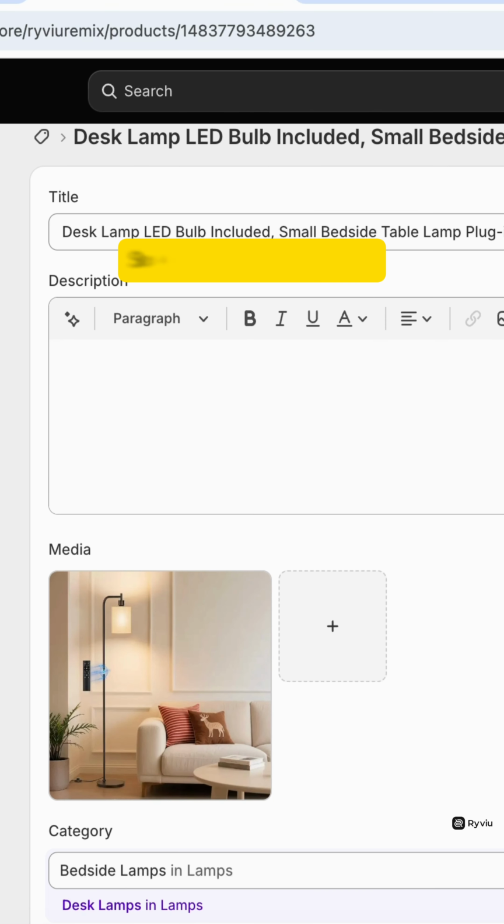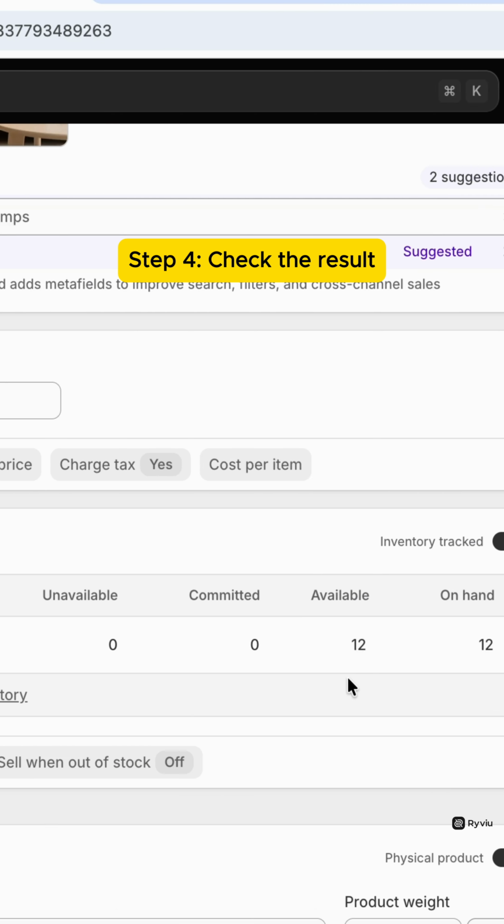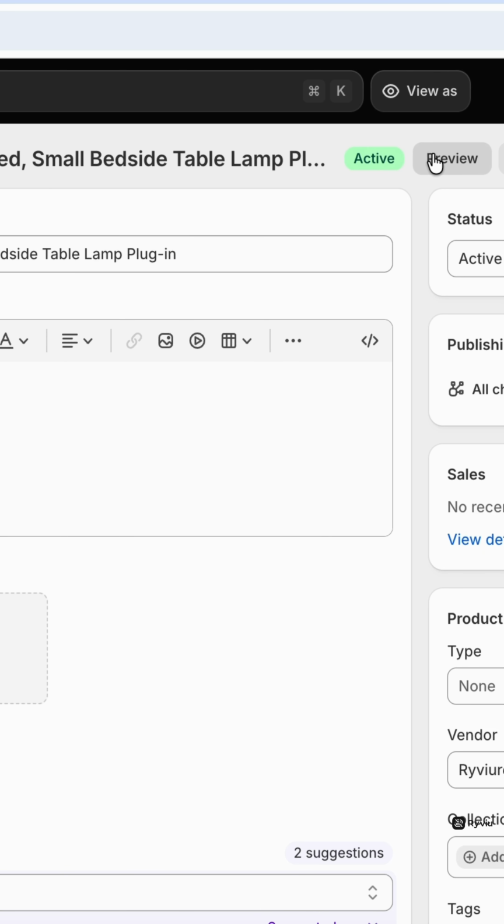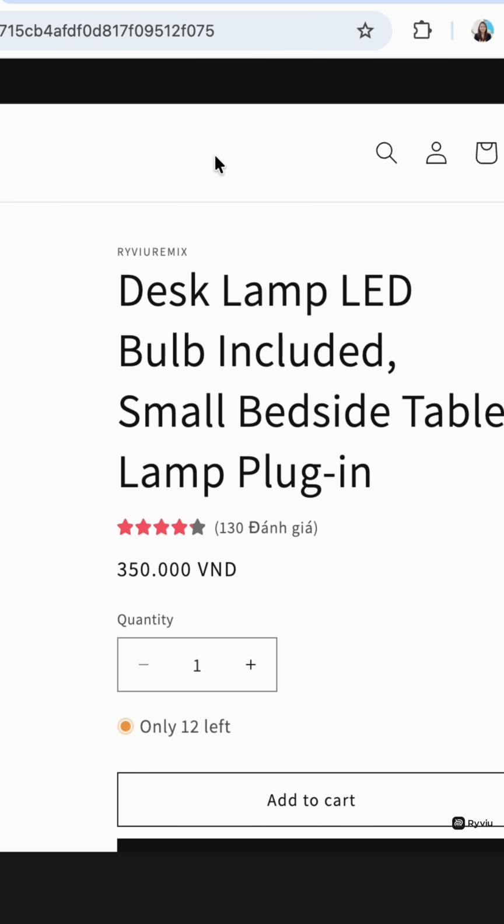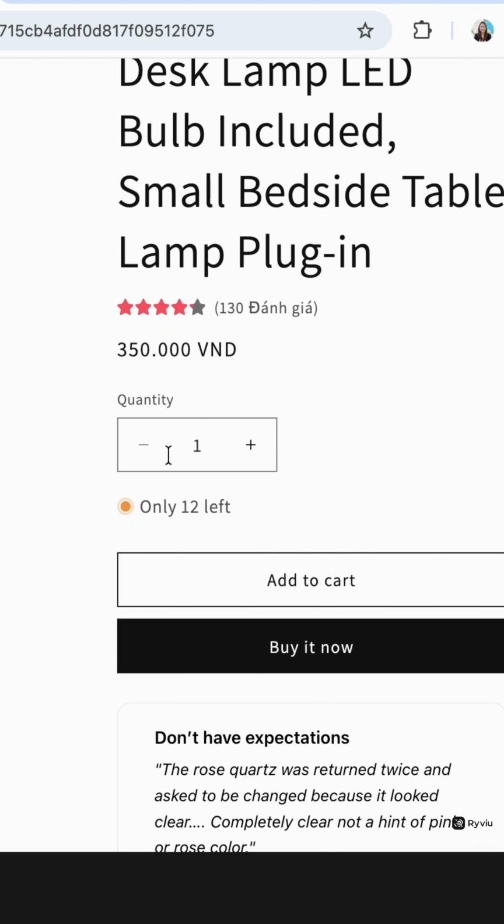Step 4. Check the result. Go back to your product page. The inventory message should now appear as "Only 12 left", and when the inventory changes, the number will automatically update.